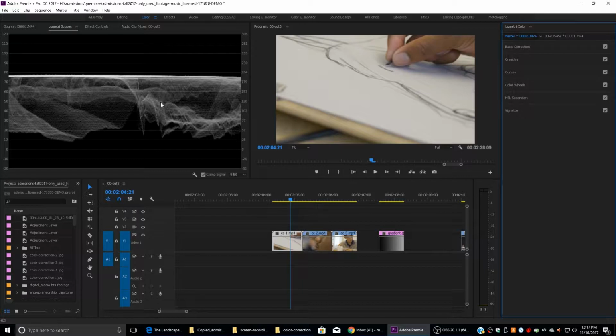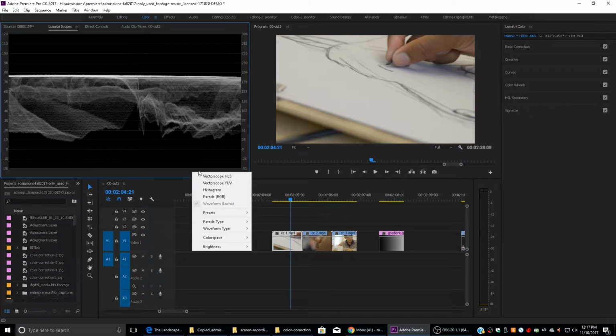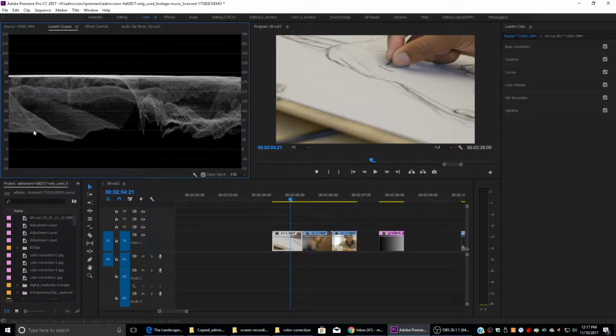So in your scopes panel, if it doesn't look like this already, which it probably doesn't, we want to go into our settings. So click on this wrench, and we have all these options here. We want to choose waveform, and then we want to choose waveform type Luma. What this graph is showing us is what's happening in our image from left to right. So this left part of the graph refers to the left part of the image, and the right part refers to the right part of the image. Vertically, on the y-axis, what we're getting here is information about how bright or dark our image is.